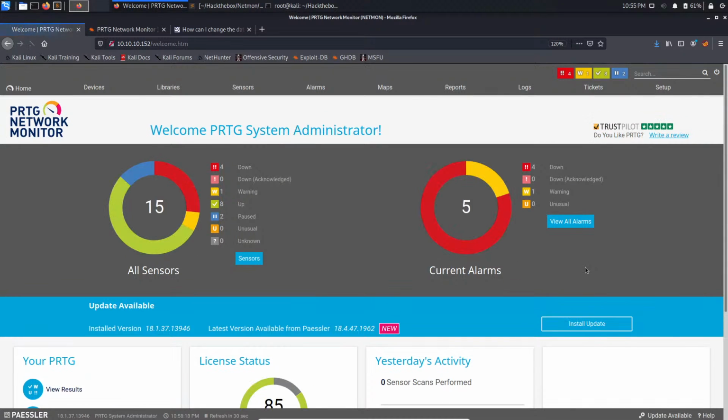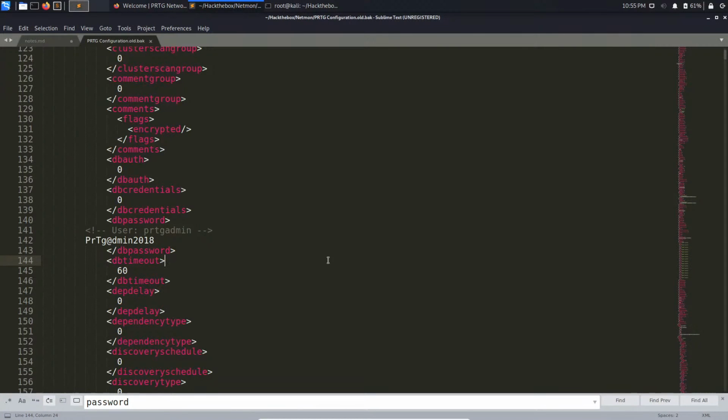There is a default password in one of the backup files. When I searched for password, I found the password in the PRTG configuration.old.back. So that's a backup file. And when I searched for the string password, I got something like user prtgadmin, and there is a password here.